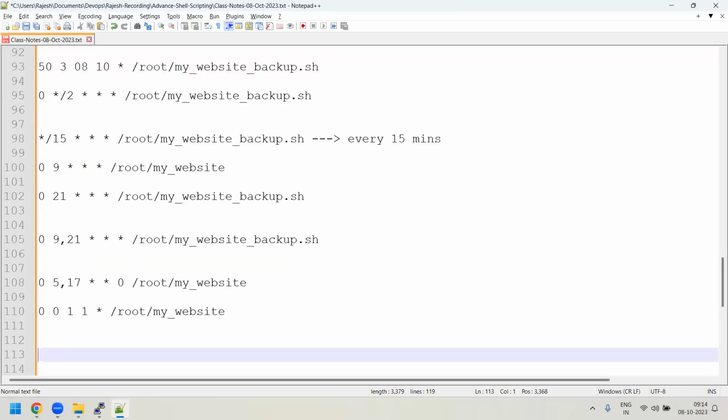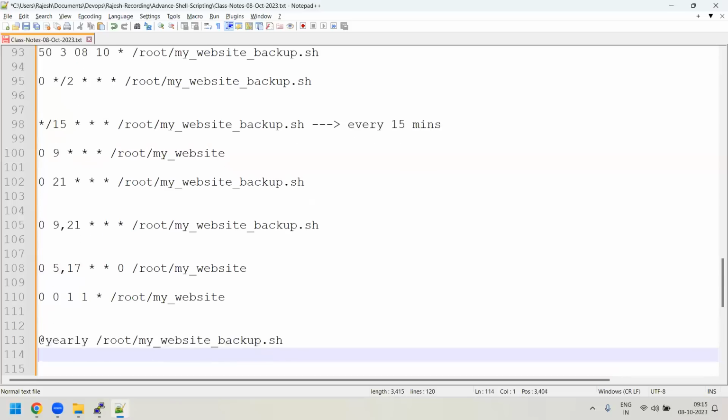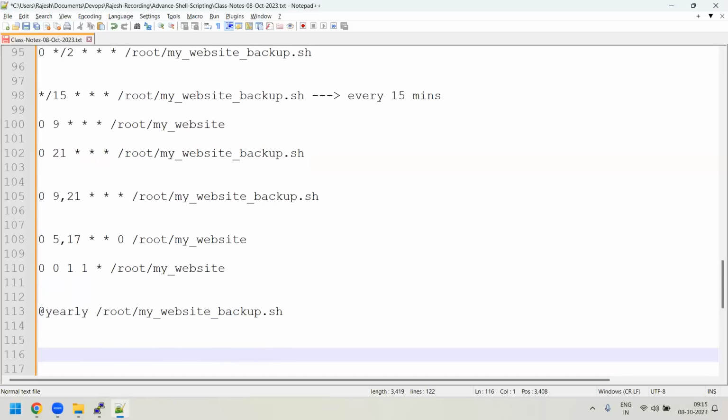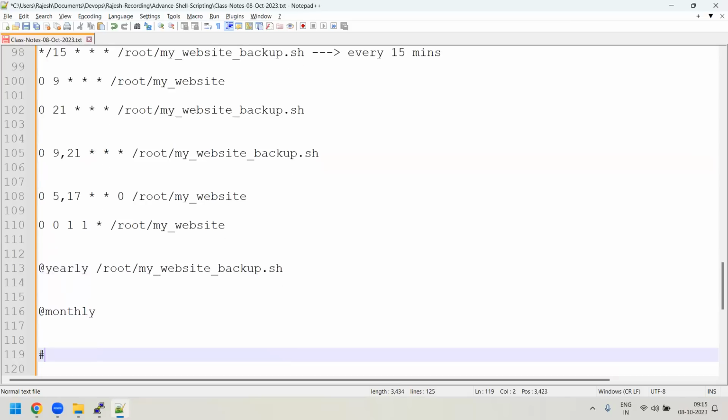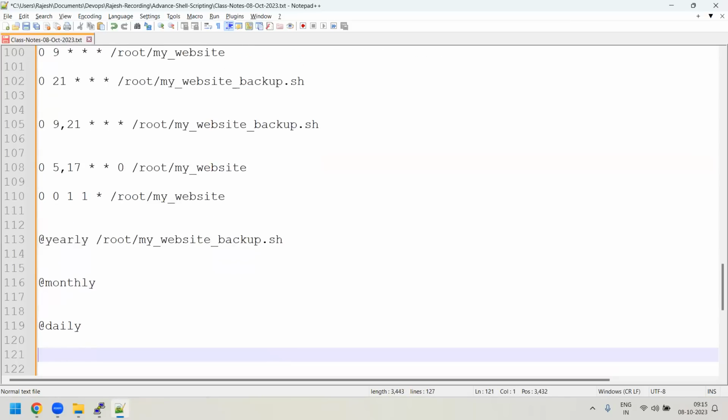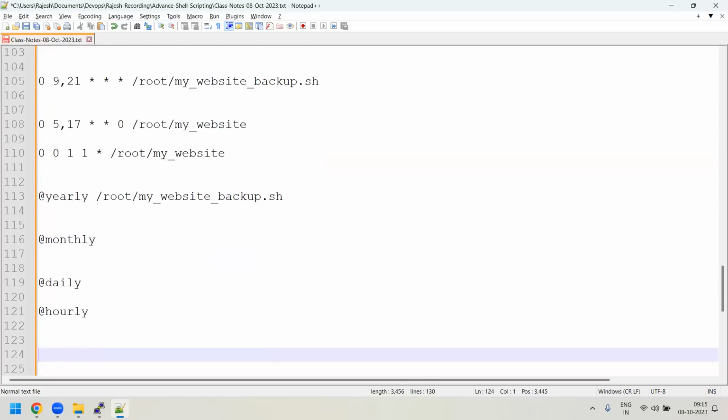You will say, sir, yearly I want to execute actually. So you can just say @yearly, like this. This is also there. @yearly, space, specify this job. Even you can set it at monthly like this, but usually people don't do. @daily also you can set. @hourly, I have not used this personally, but it's there actually.